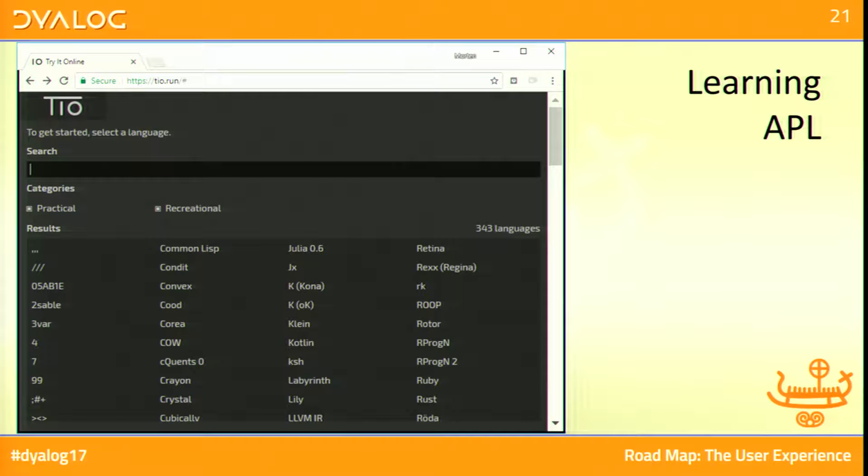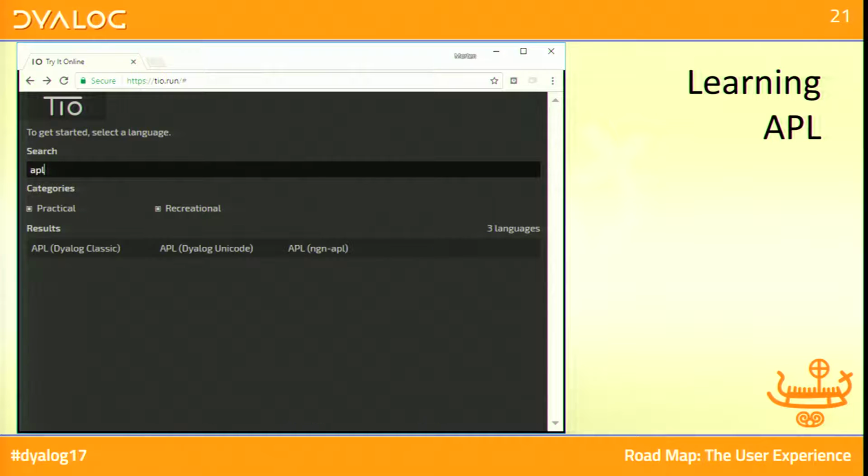Adam has found this thing, Try It Online, through his code golfing friends, I presume. It supports 343 languages. If you type APL into the search box, you can see that we're not the only game in town. Nikolov is out there. He's got it. I don't know whether Adam did that or Nick did it, but I presume Nick did.